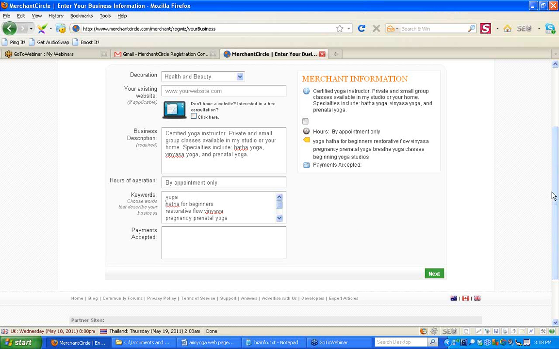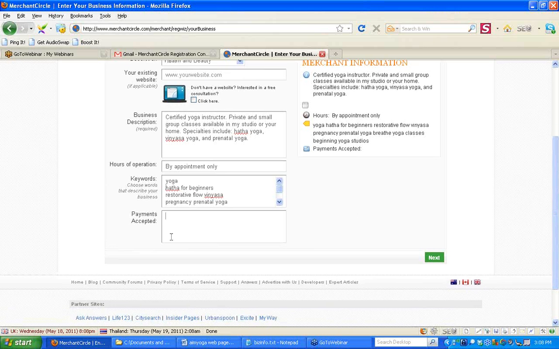Payments accepted. Now you want to add as much information as you can. Cash or personal checks. And now we're done. Click Next.